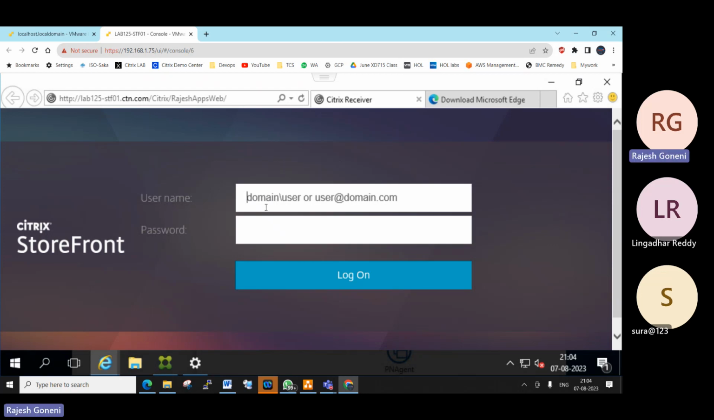How to access the StoreFront using domain credentials to access applications and desktops, that we will discuss later. The store page is created successfully.